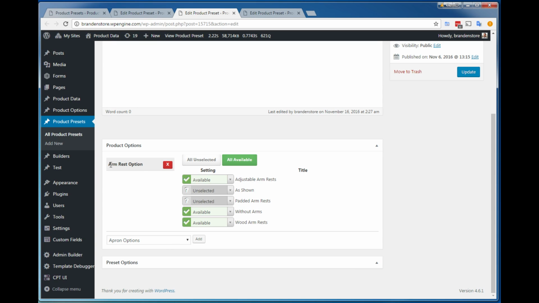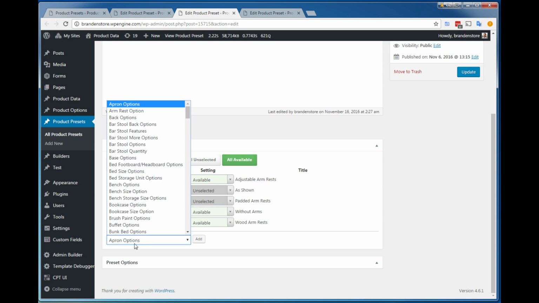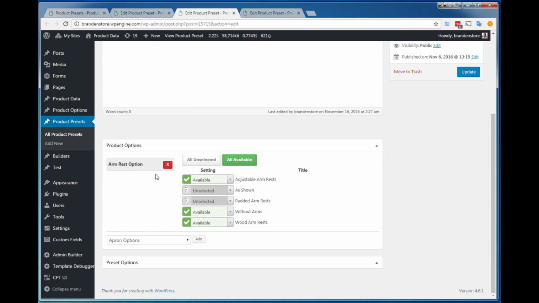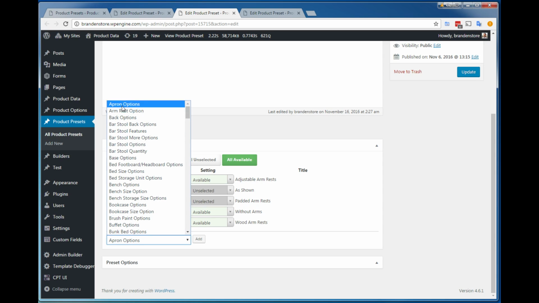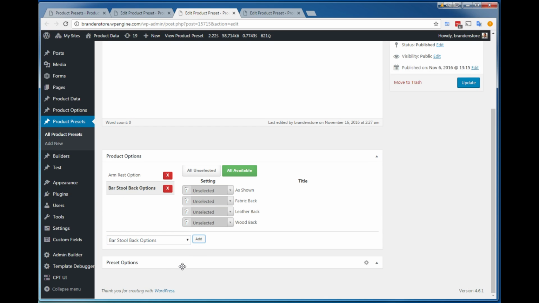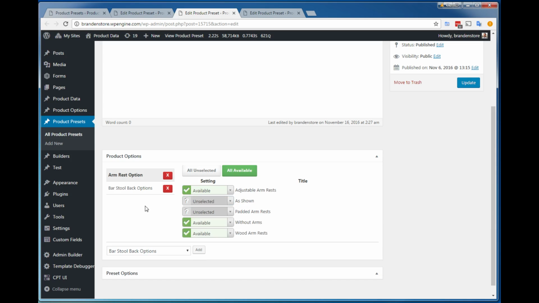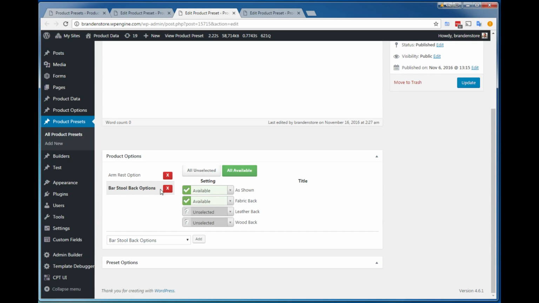So obviously you can remove things using the X button. You can add any preset can have more than one option group. So this test preset B, which is what I'm looking at, can have armrest options and bar stool back options, if that ever makes sense to you. If you included this, it does not put all these options in the same drop-down. It just means on the front end there'll be one group that says armrest and it'll have some options in it, and there'll be another group that says bar stool and it will have some options in it.